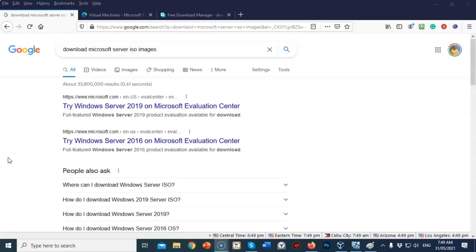So let's say that you need an ISO image for Server 2016 or Server 2019. Easiest way to do that, just go to Google, type in download Microsoft Server ISO images. It's going to give you some links for those ISO images that are going to be located on the Microsoft Evaluation Center. Now you just open up the Evaluation Center.